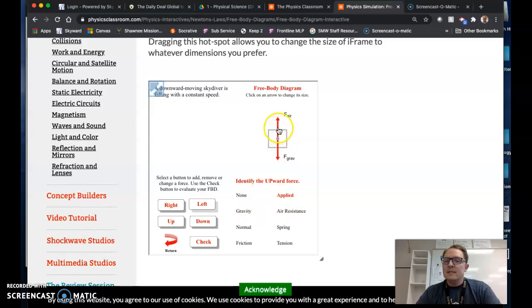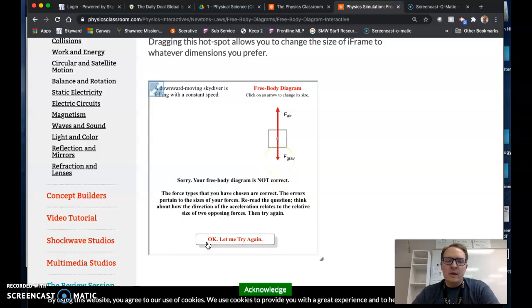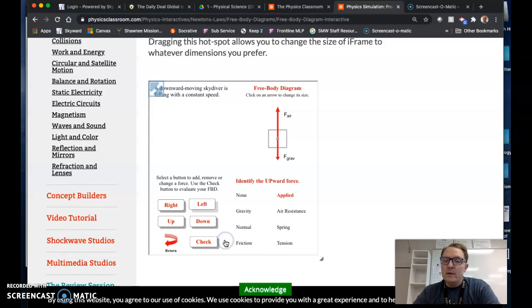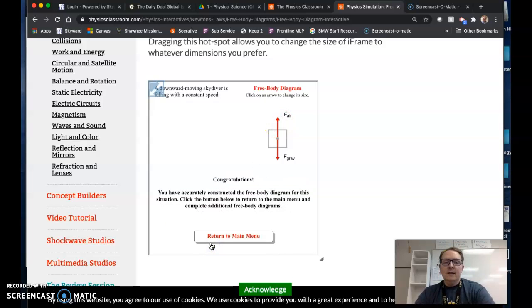Now watch what happens. Let's say I make my air resistance larger than the force of gravity, and I click check. It won't tell me what's wrong with it, but it will tell me that something is wrong. And so I can go back and make a change. When I feel confident, I can click it again and check it, and it will tell me if I'm right or wrong. So there you go.